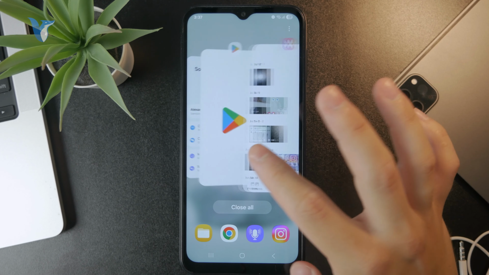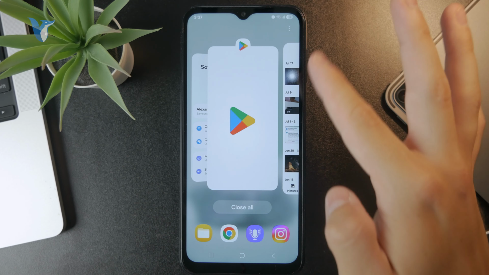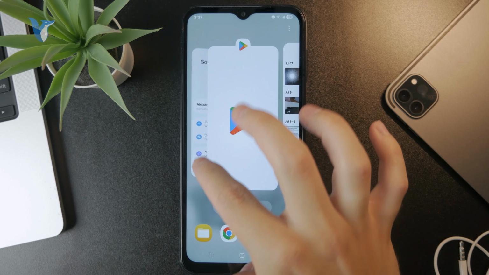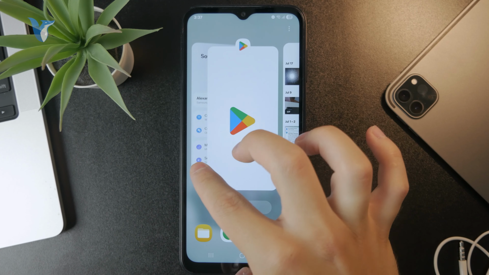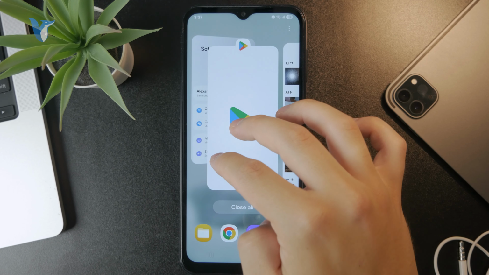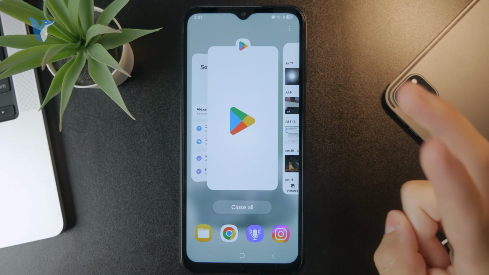This kind of depends on your phone, but if you have the apps open in this mode, you can also grab the app below, and on some devices you could even join the selection with more fingers. You could technically swipe away 2 or more apps at once.